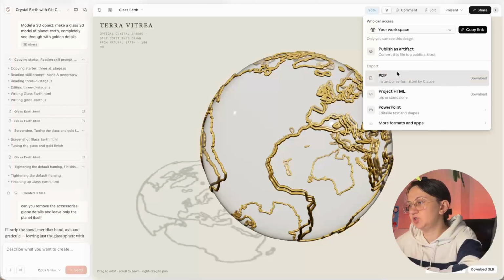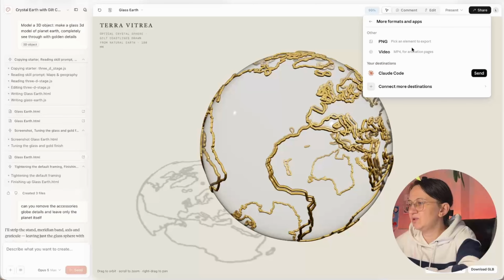You have different export options. Keep in mind that you need to pick options that fit your project. Claude Design doesn't do it for you, so you need to be mindful about that. And one of the formats that I really like is hand it to Claude Code.